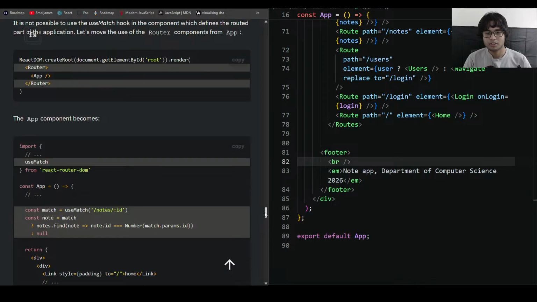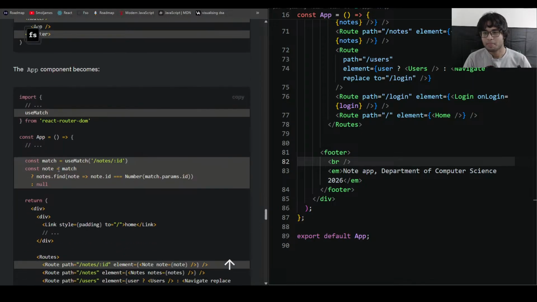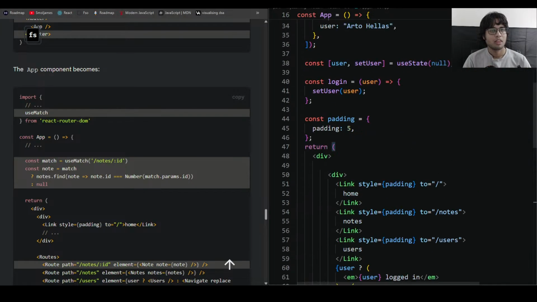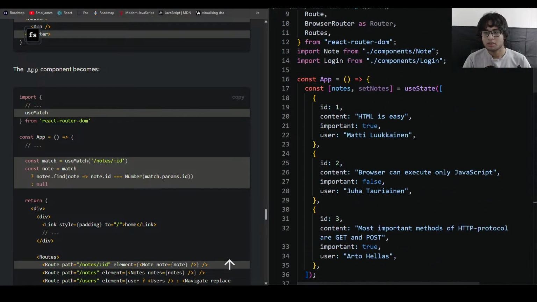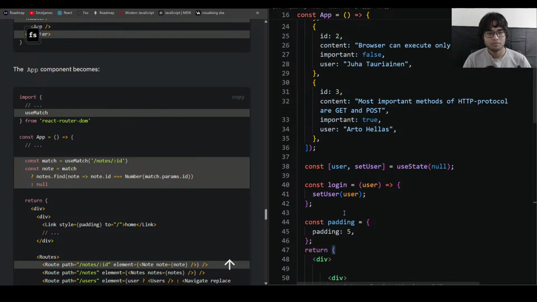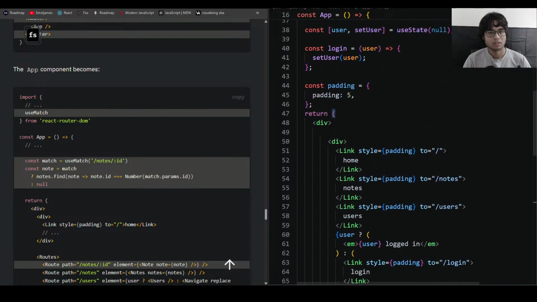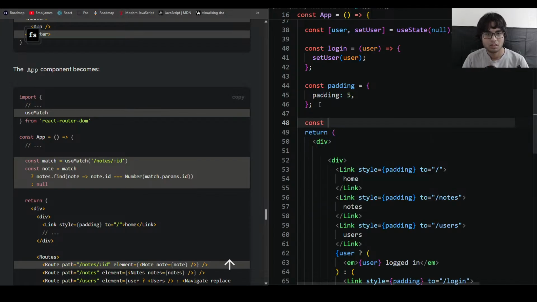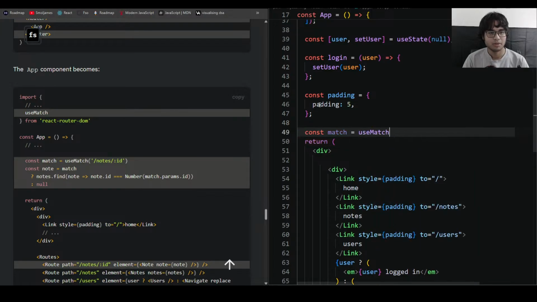Now we're gonna do this. Okay, const match, use match like that. Okay. Const match, we define this, and then we're gonna use this useMatch, imported.